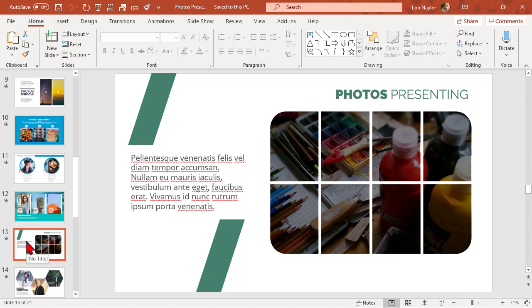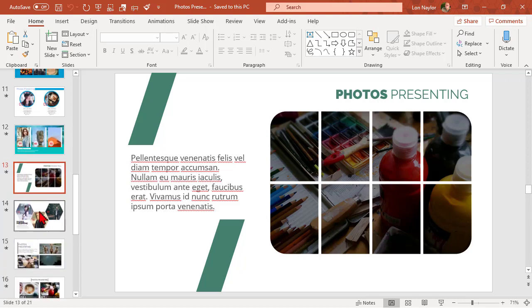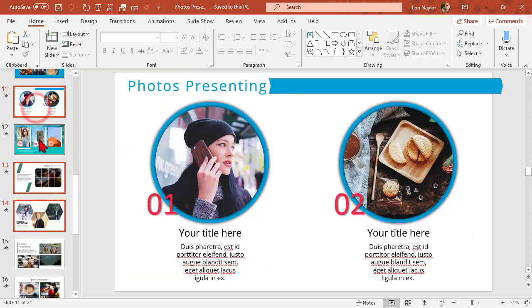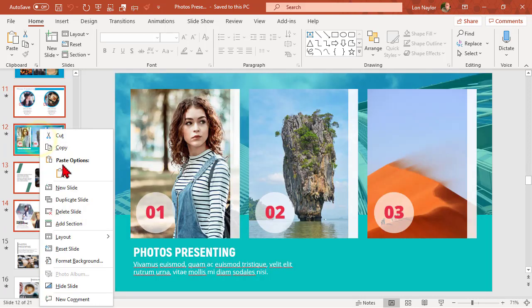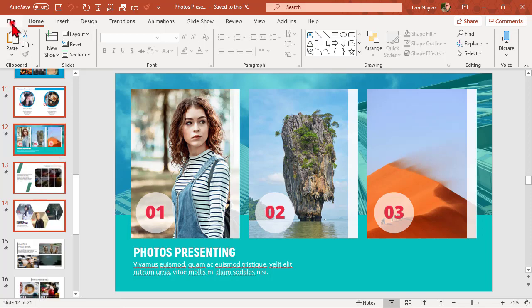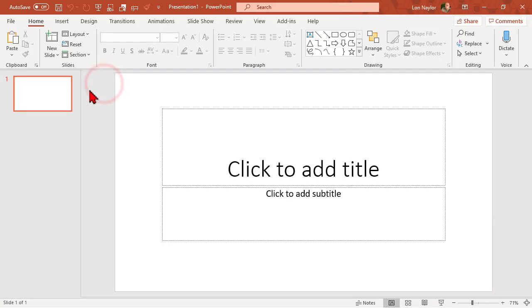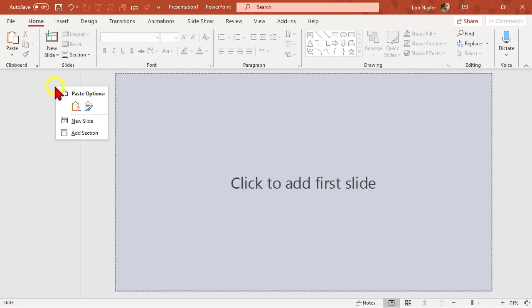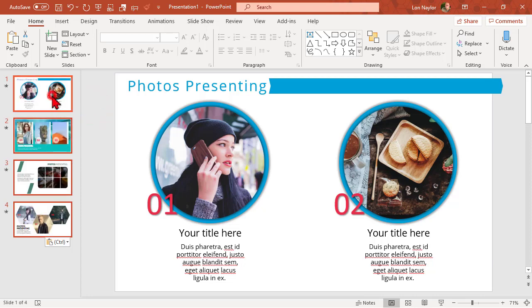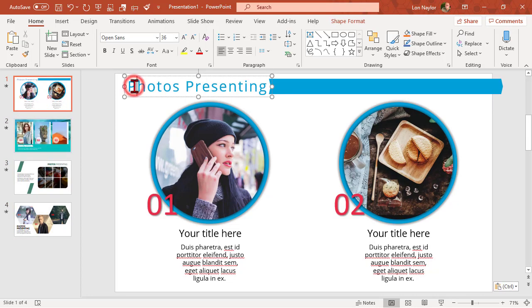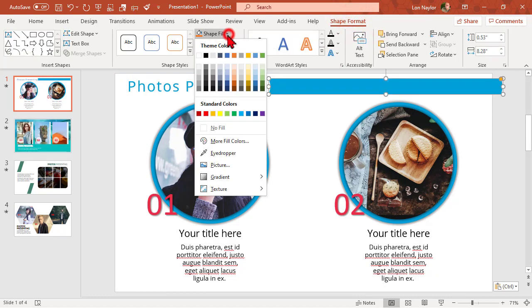Very nice. So to show you how these work in general, I'm just going to pick a couple of these. I'll hold my control key, select a few, right click copy. Let's open up a new slide deck and right click paste, keeping source formatting. Of course, these are all fully customizable. You can change the text, of course, text color, change the color of any of the shapes that you want. Very versatile, very handy and useful.